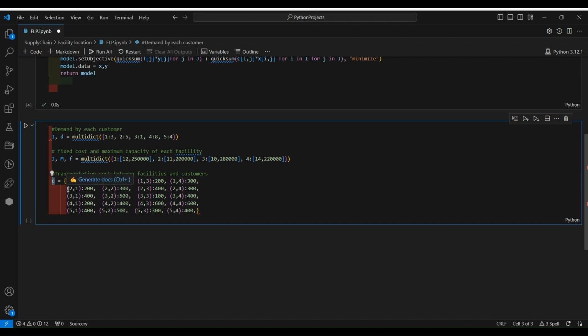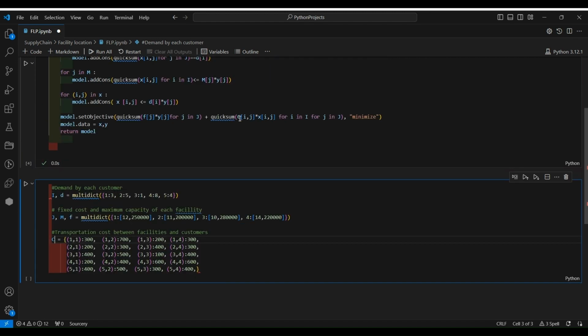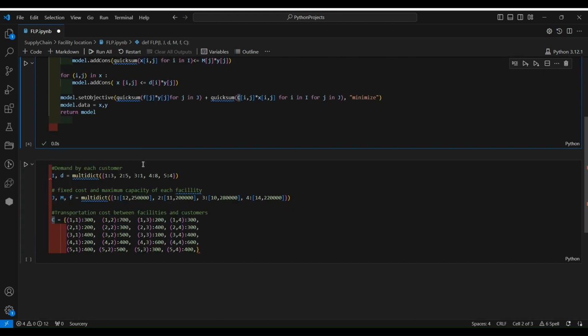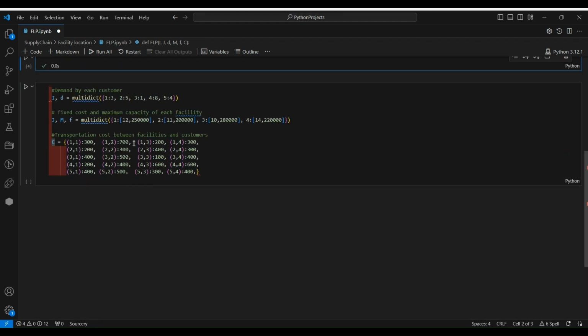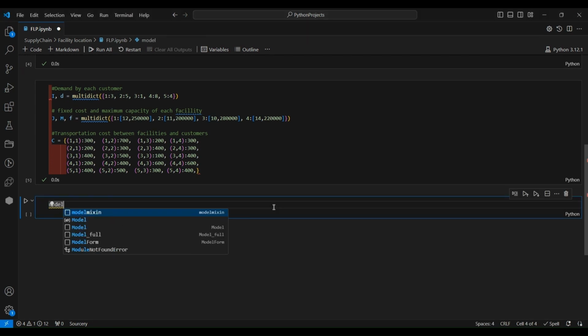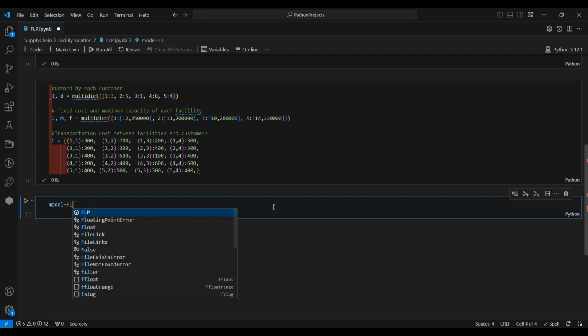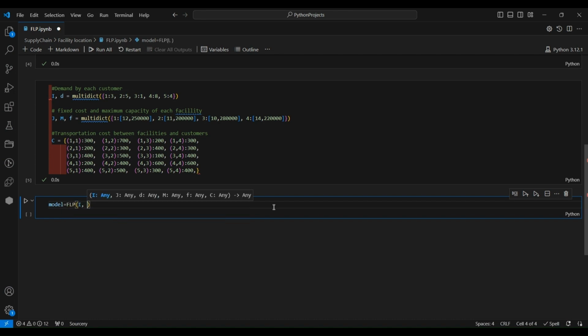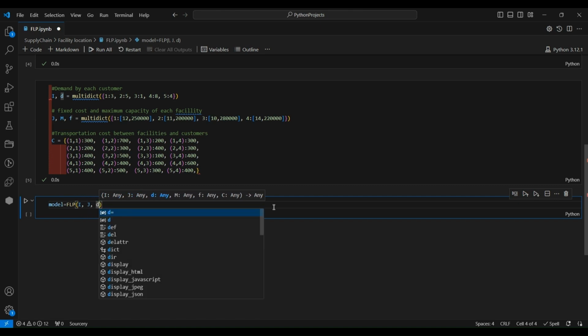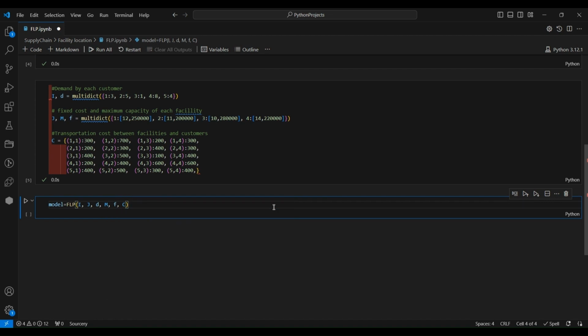Here, I think we used C capital. Yeah, so we are using C capital. We will see this later if we get any errors. So these are our input variables. Now we are ready to go and solve the problem. So model equals, we will call the function that we have defined, and we will pass all the input variables: A, J, D, M, F, and C.